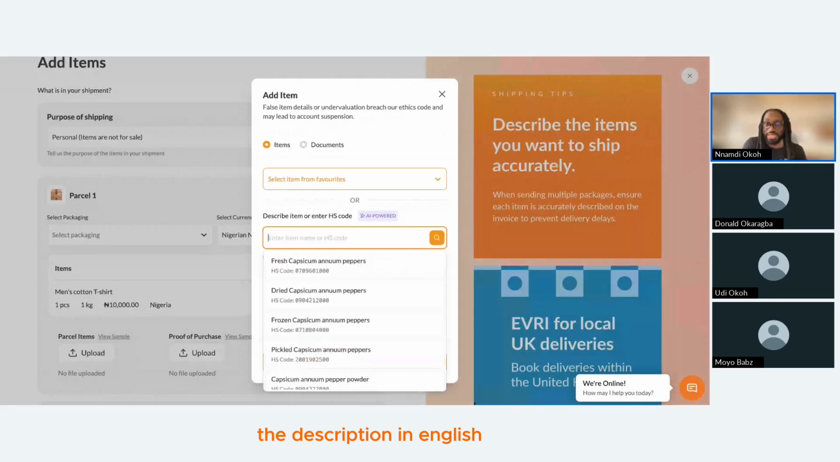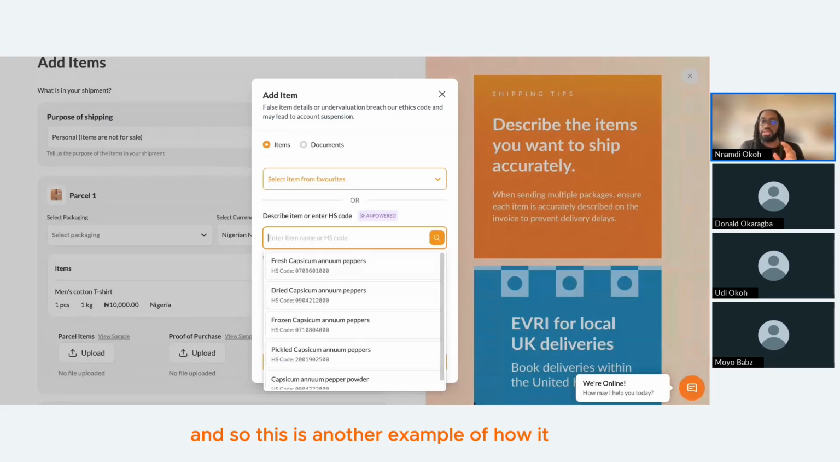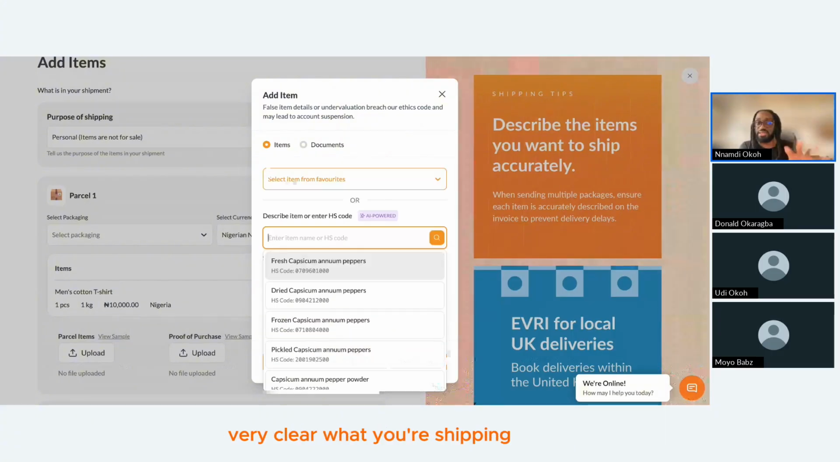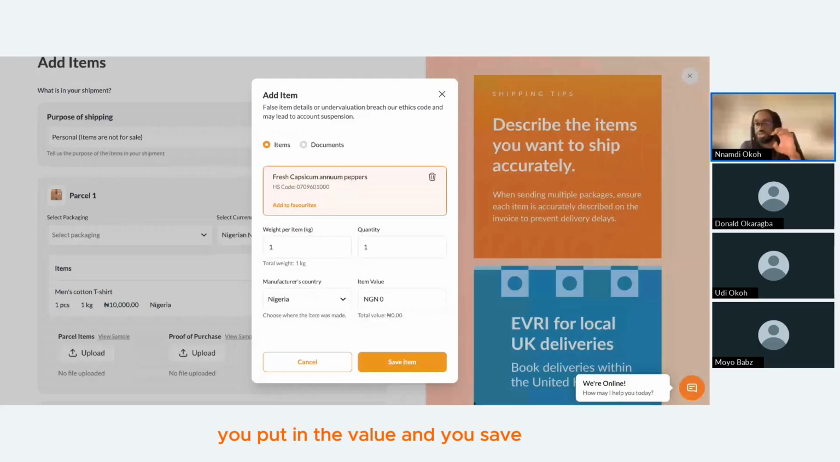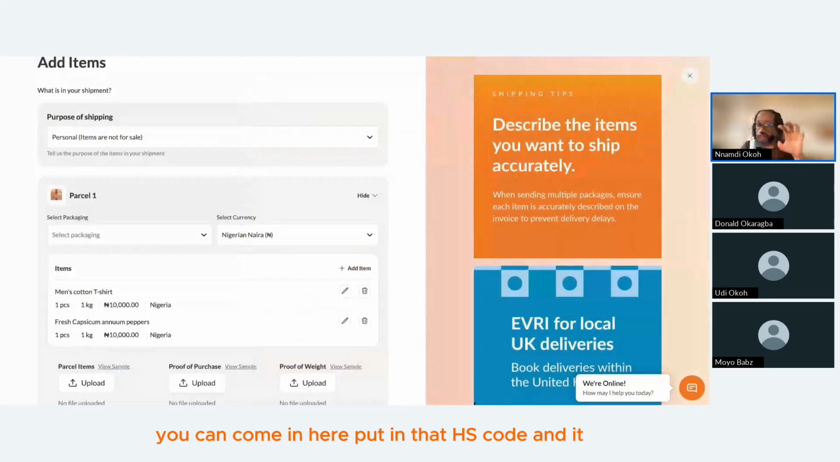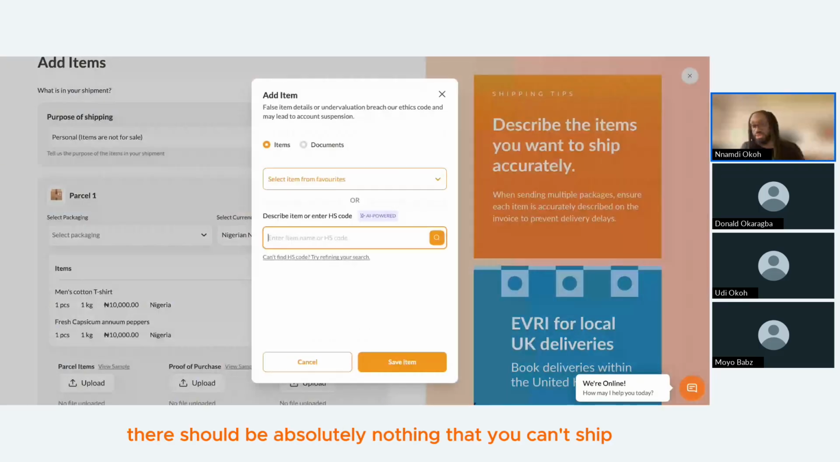Now what the system is going to do is take that and give me the description in English. And you can see here, it gave me a whole bunch of options, right? Is it fresh? Is it dried? Is it frozen? Is it pickled? Is it the pepper powder? This is another example of how to take a local item and give you a description. You can see the description is four words, very clear what you're shipping. Put in the quantity, put in the value, and you save. Okay. So in this instance, even if you know the HS code of what you want to ship, you can come in here, put in that HS code, and it will describe the item for you. So in this process, there should be absolutely nothing that you can't ship.